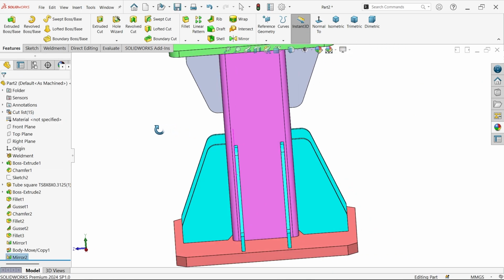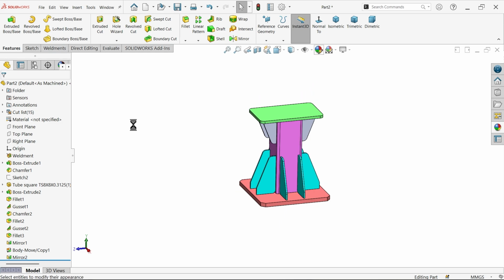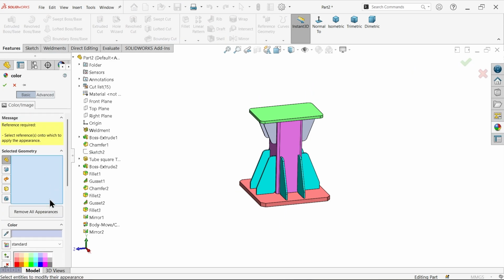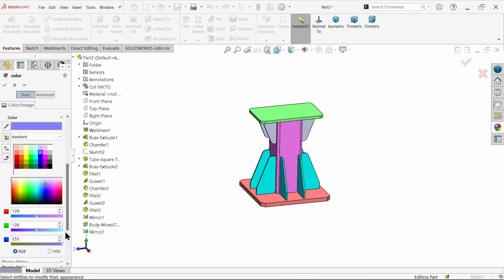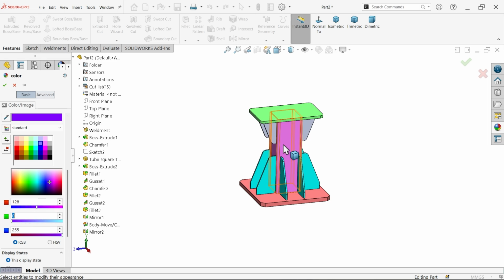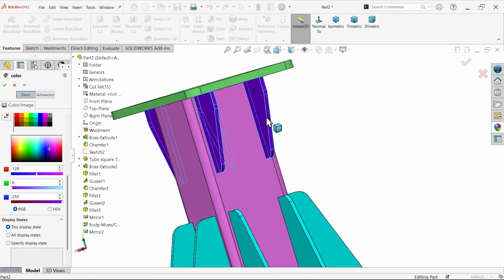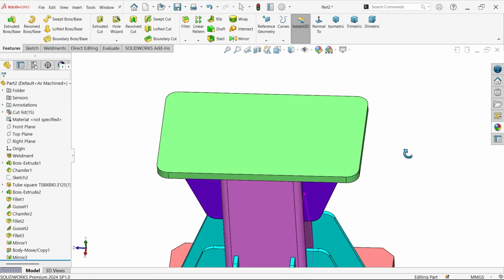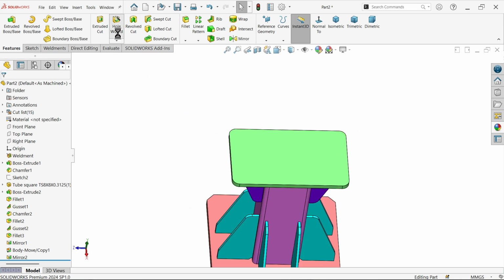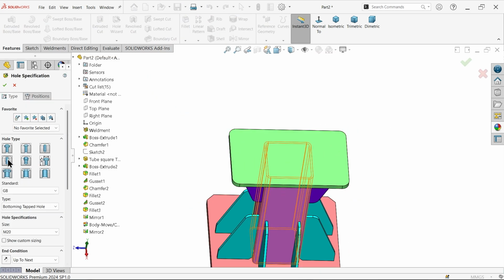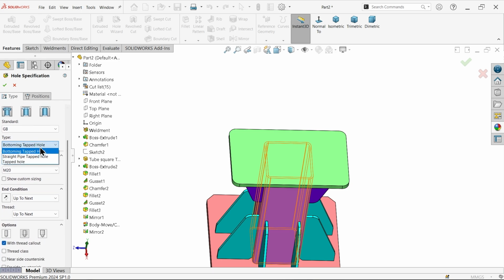Okay. See. Now for reference, I am going to change the color. Bodies. I am going to change something like this. Okay. Now let's go to hole wizard. Now here I want to create a hole, so I'm going to choose here straight tap and standard, let's say GB standard. Tapped bottoming hole M20. Okay, this is what we need.